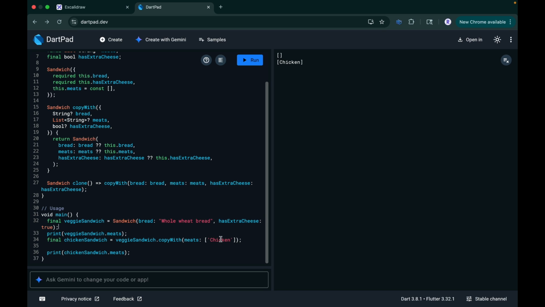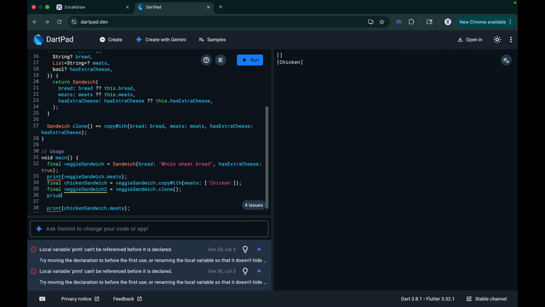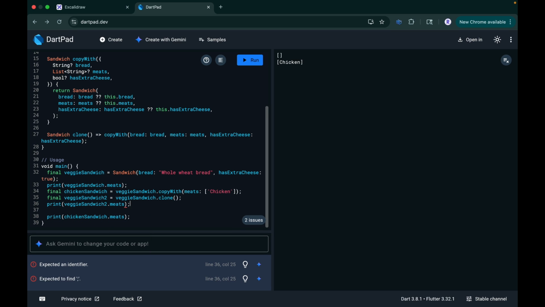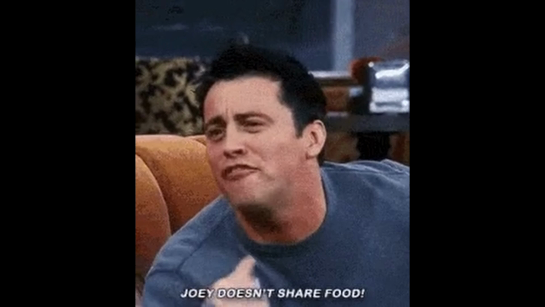So let's say I have a friend who likes my veggie sandwich because my choices are so great. You know what I can do? Sandwich2 is equal to veggie sandwich dot clone. And there we go. My friend and me are going to have two veggie sandwiches that look the same. But remember, it's going to be two different sandwiches because I'm not sharing my sandwich with a friend, right?